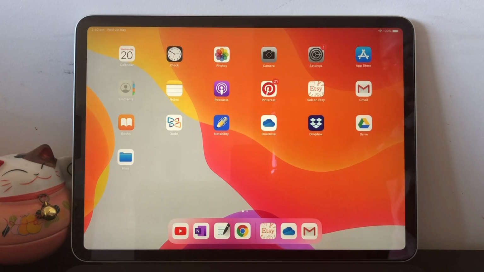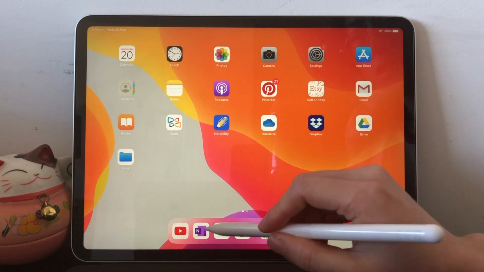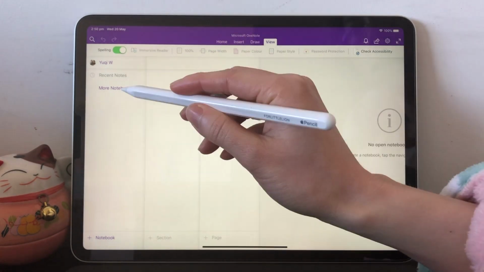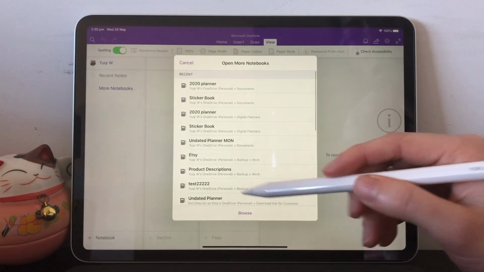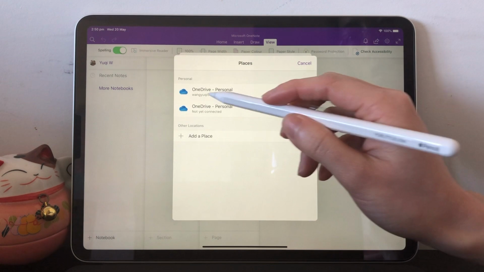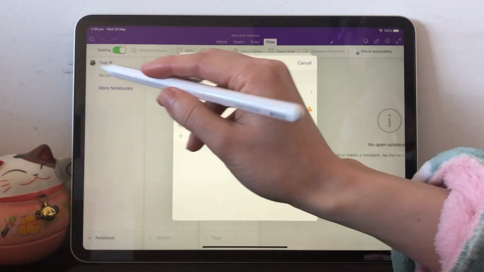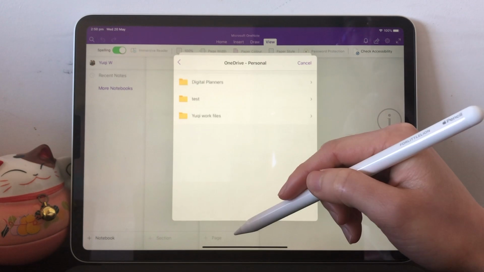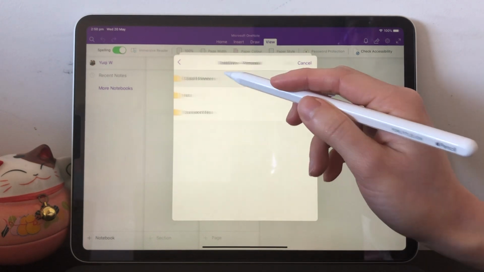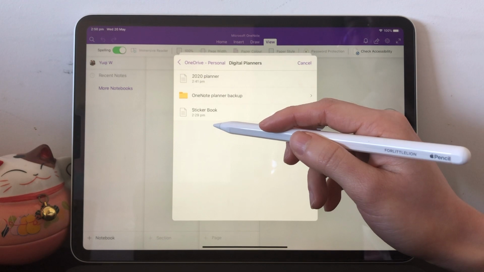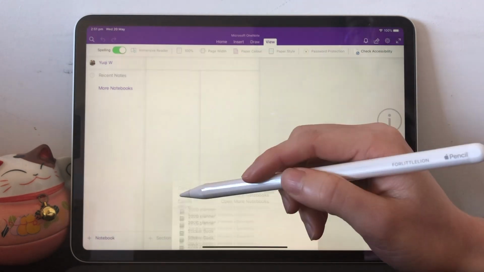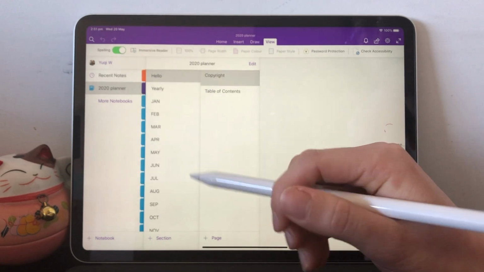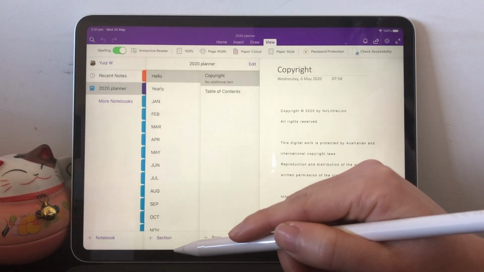First thing first, please make sure you are signed into the same account of your OneNote and OneDrive on your tablet. Then click on More Notebooks here, Browse, click on the right server. Make sure you click on the one with the same account. Go to the folder you saved the digital planner and the sticker book in. Load the planner. As I said before, first time you open it in your OneNote, it'll take some time to load the pages. Let's go to those pages we made changes on PC just now.